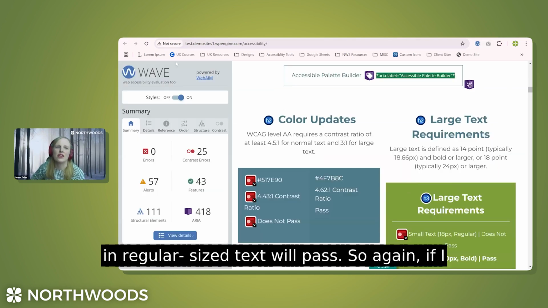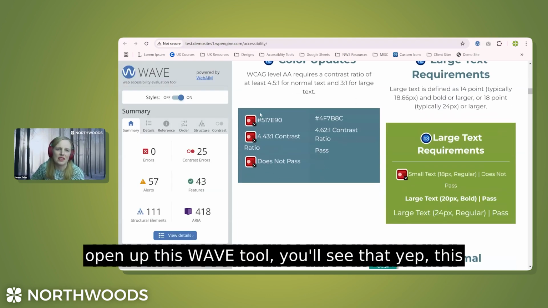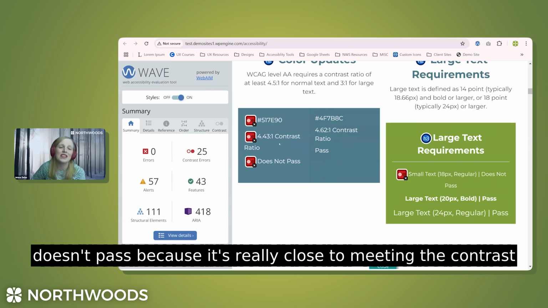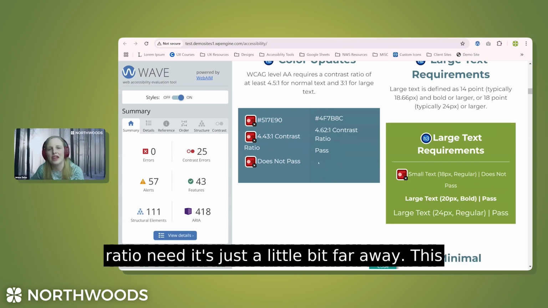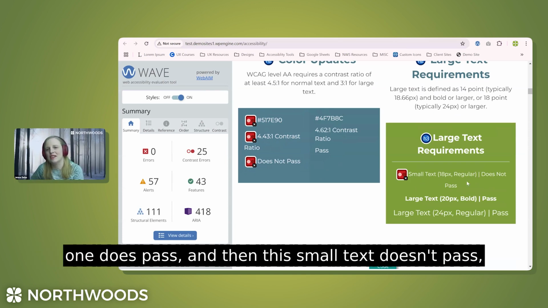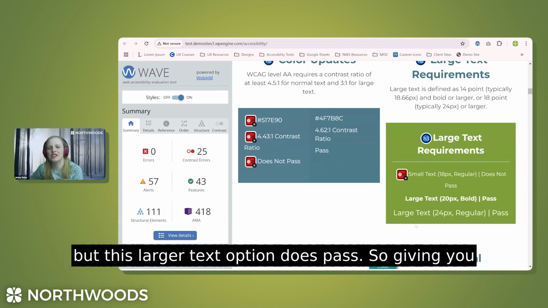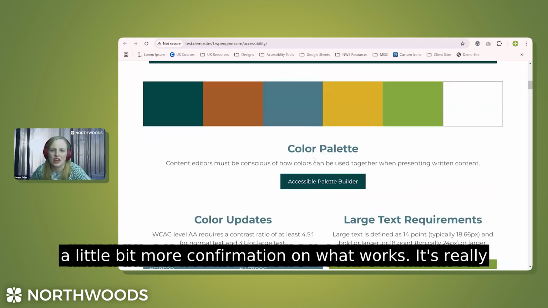Again, if I open up this WAVE tool, you'll see that, yep, this doesn't pass because it's really close to meeting the contrast ratio needs. It's just a little bit far away. This one does pass, and this small text doesn't pass, but this larger text option does pass. So that gives you a little bit more confirmation on what works.